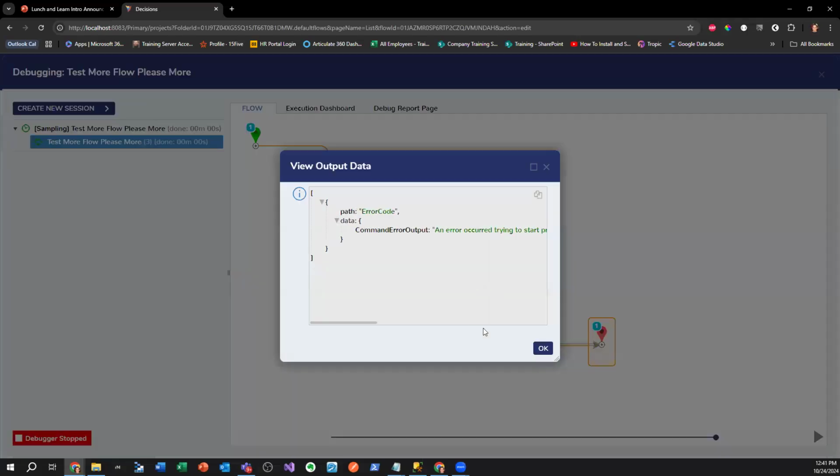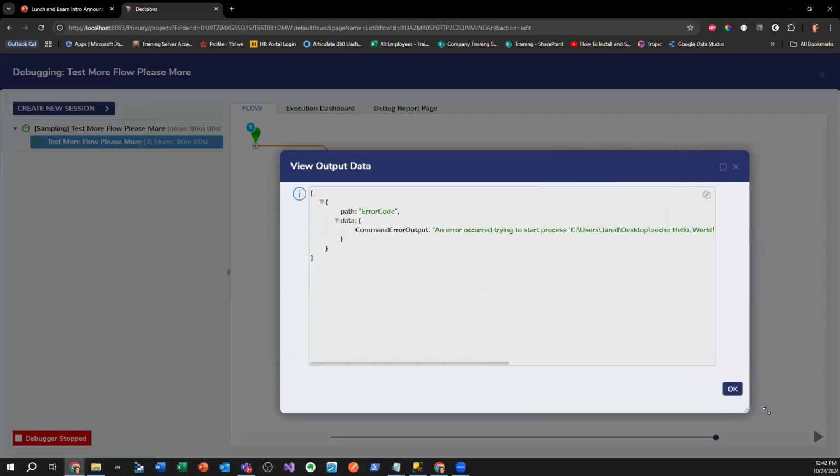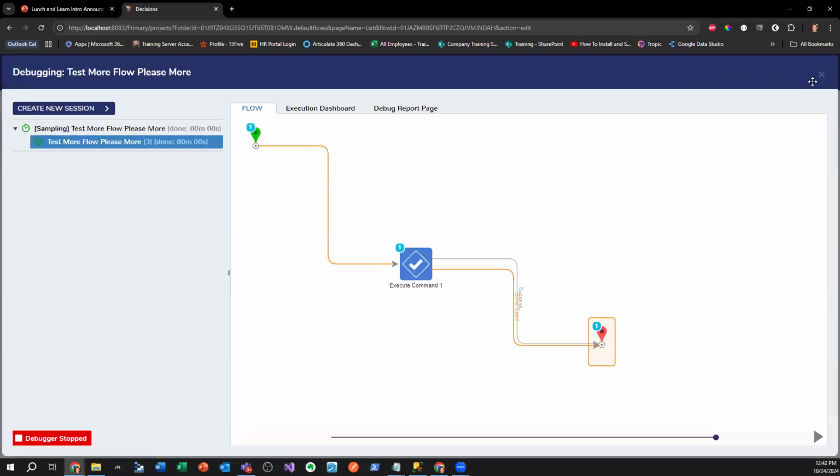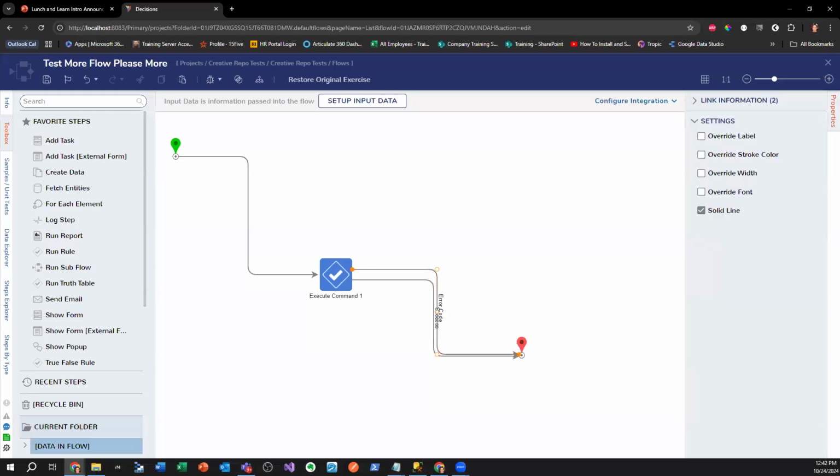Error code. Trying to, yeah, I don't have a batch file. That's okay. So that's a weird thing. I'm not sure what that was. All right, cool. So let's just try the other one.